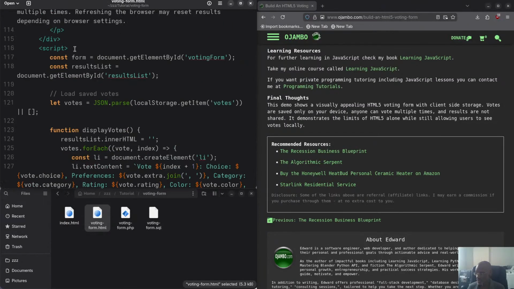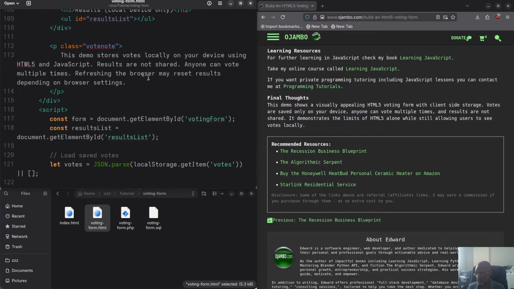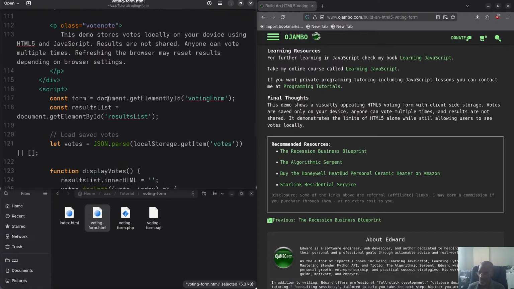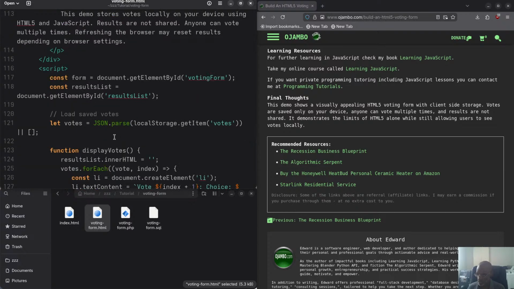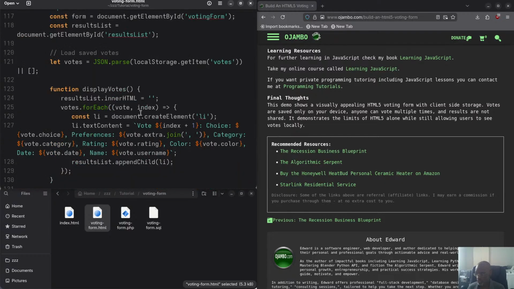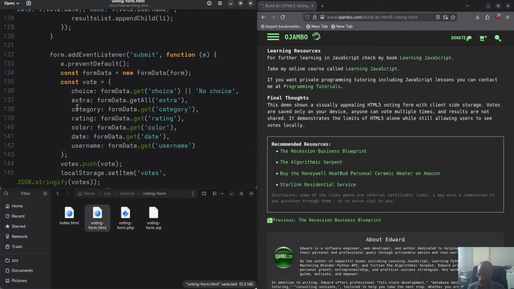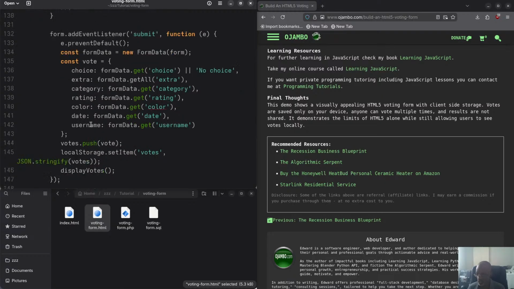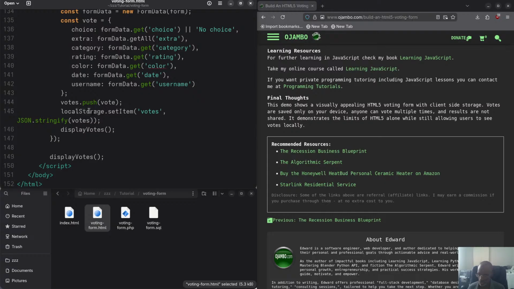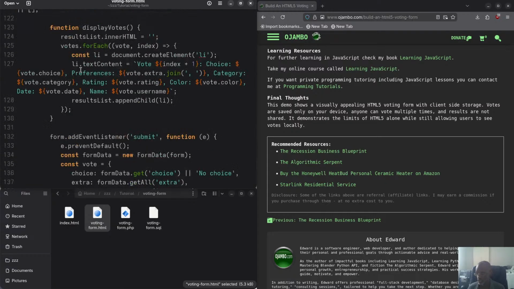So here's the JavaScript. So you see it says the stores votes locally on your device using HTML5, and then the form, it will get the form, and then you get the results. It will parse, if it's in storage, it will get it from the local storage. If not, it will just obviously save. It will loop through everything, and you see it will put it out there as a join. And you can see it will get the choice, extra, category, rating, color, date, and username, and push it into local storage. Or it will get display votes. That's a function that will grab it from our local storage.